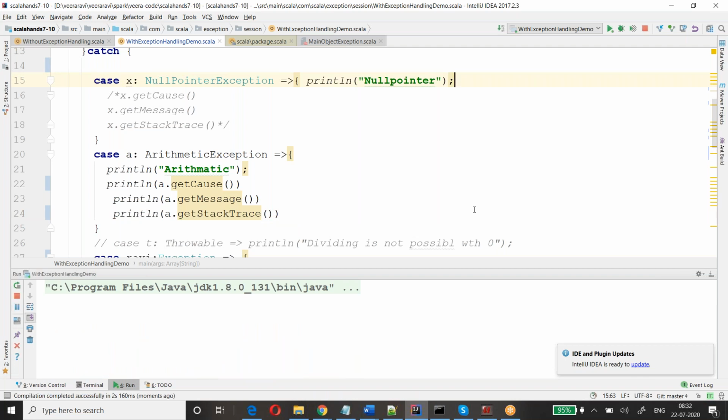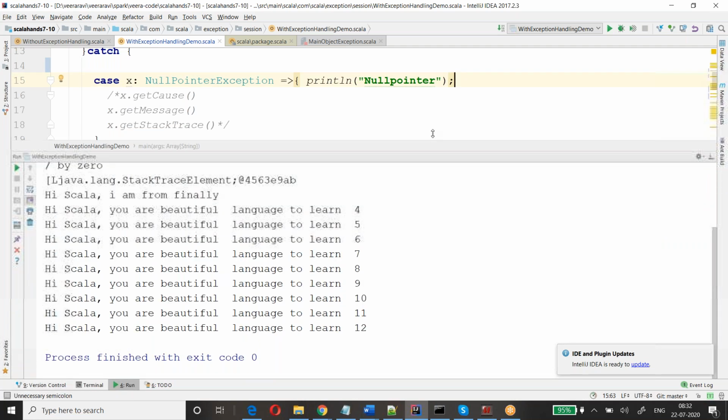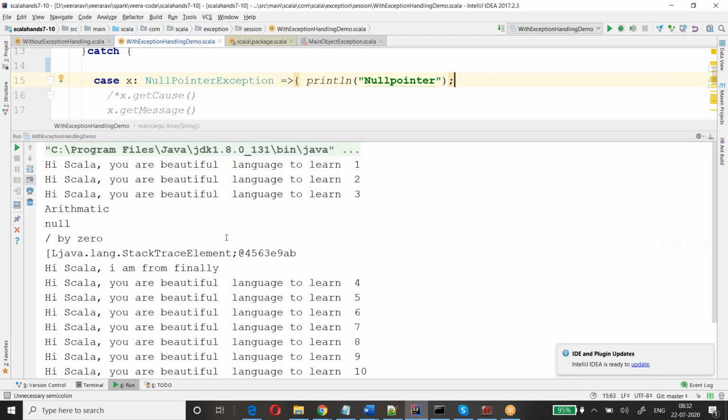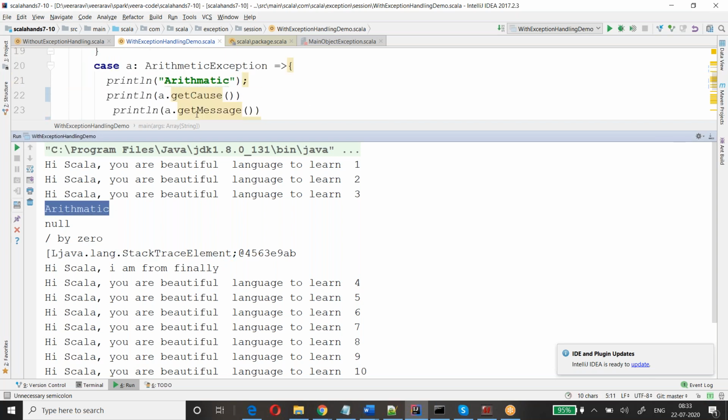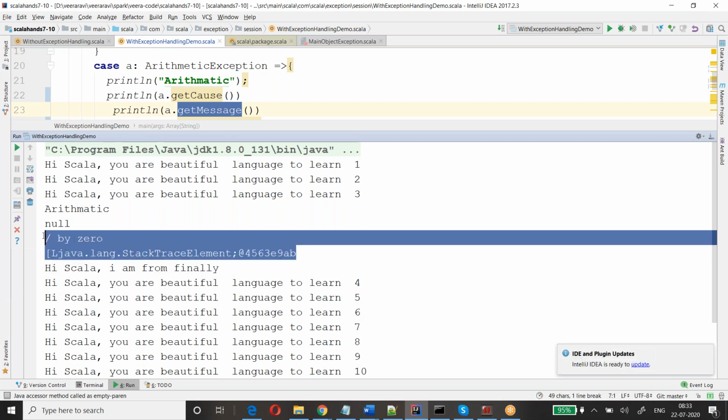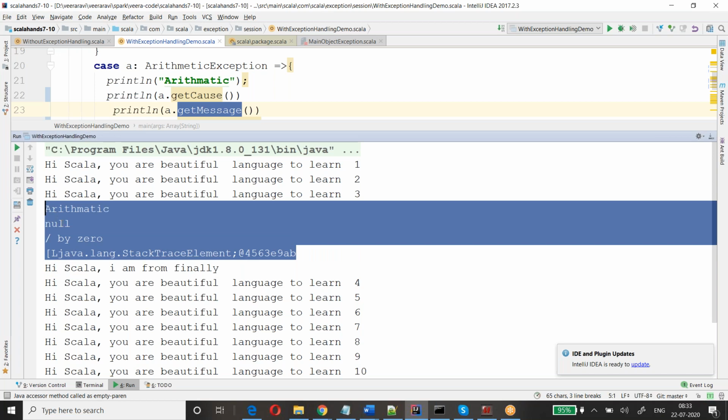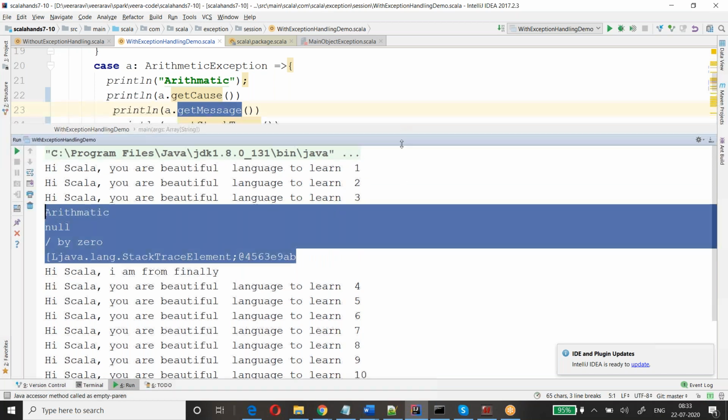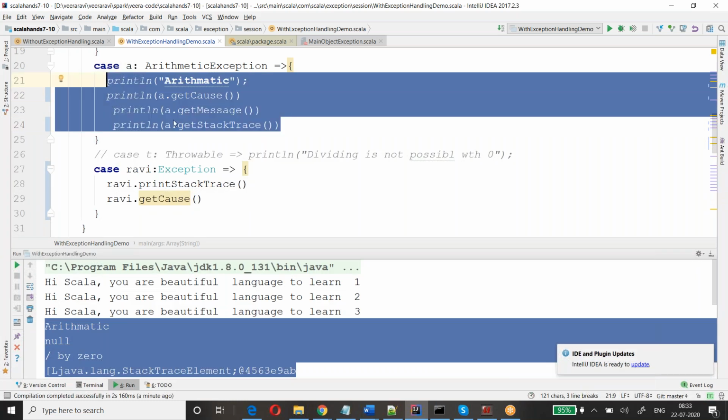A stack trace means that it is a stack. It will show the stack. Okay, so here there is no stack actually. It will just call the main method. In the main method only we got the problem. So look here, arithmetic. There is no cause, so getCause is printed as null. It doesn't have a specific cause. And the message is divide by 0, and the stack trace is this part that gets printed from this area.